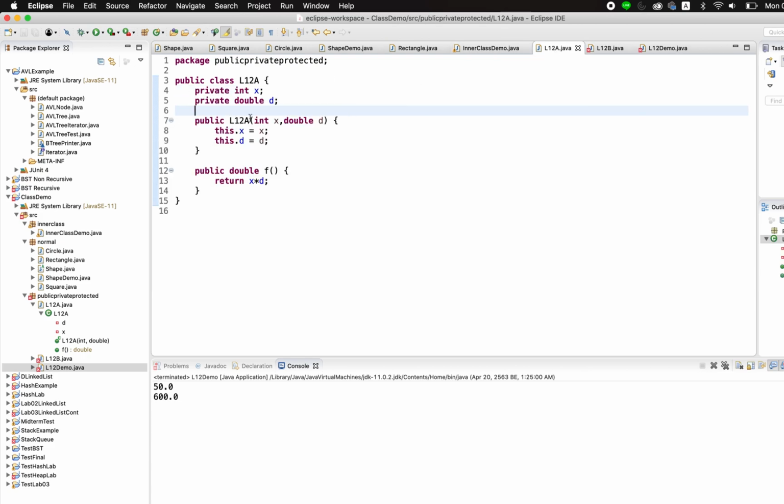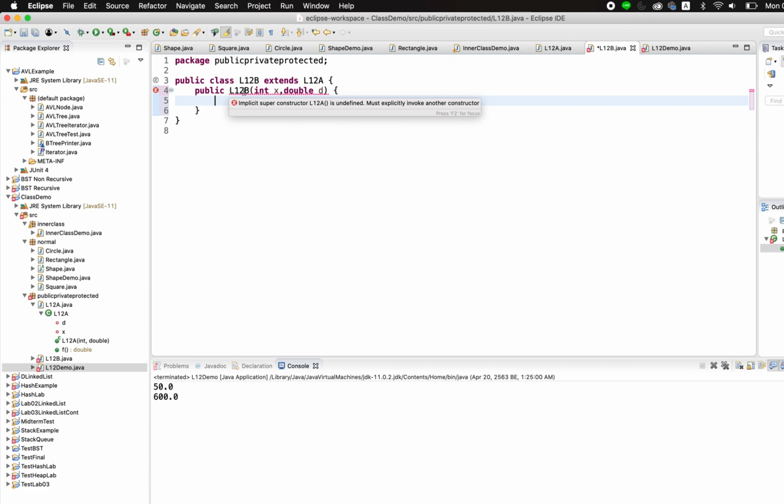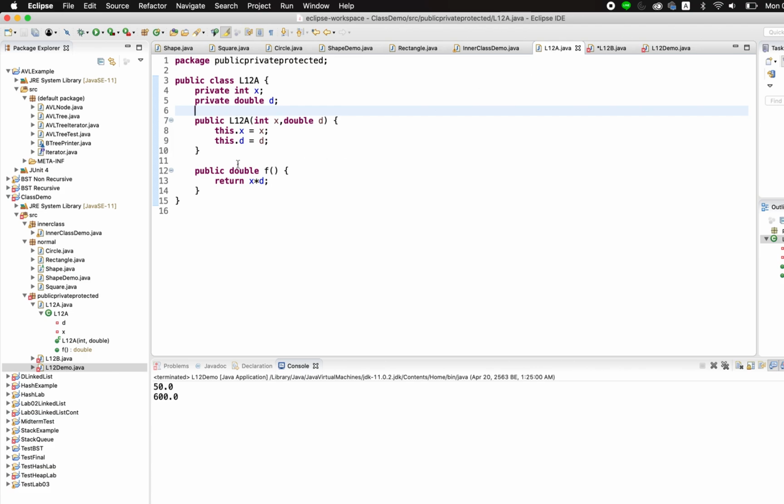Once L12A has the constructor like this, for L12B you have to create your own constructor also, because if you want to use L12B you have to set both values. So you have int x and double d. This time you have to set both values, but L12A already provides you this method.